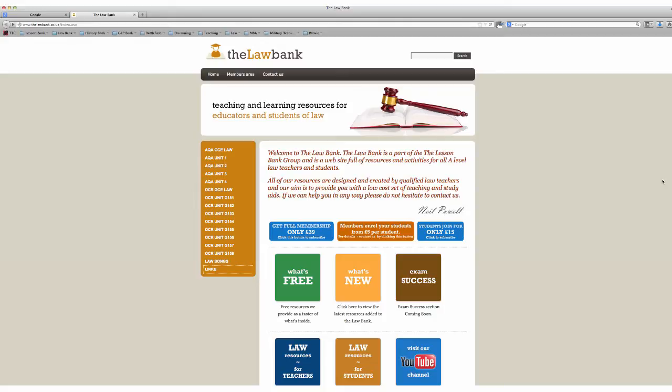Okay, so what I want to do, and this is going to be very, very short, is show you where to get the materials from. The first place and the easiest place to go is to the Law Bank website. We all know that the Law Bank can be found at www.thelawbank.co.uk, and I've made the links available to everybody, so you don't have to be a member to access the links.